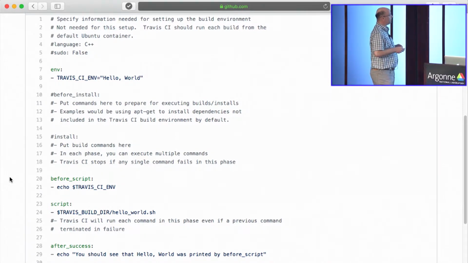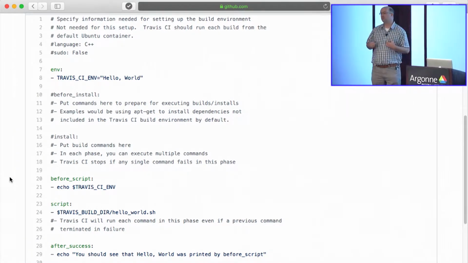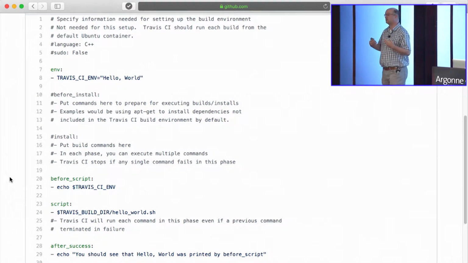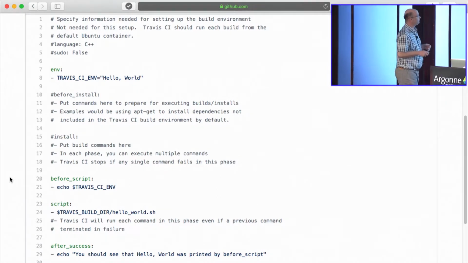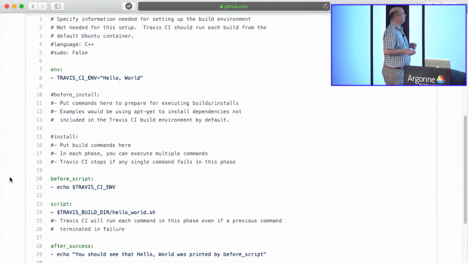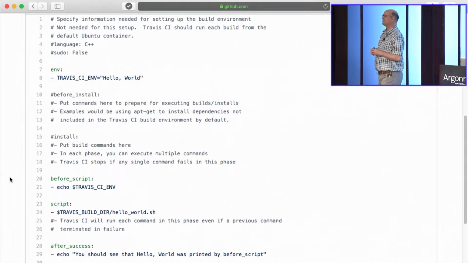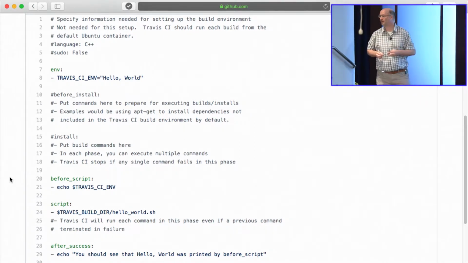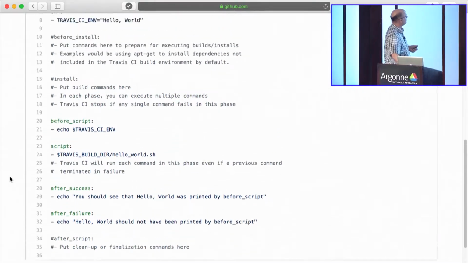But let's say it goes all the way through, and then it would go up to the install phase. And here, typically, this is where we would build our test suites that we want to run. Right? Same idea. And then we go down to the before script phase. And so what we're doing here is we're actually printing out the contents of that environment variable. This is what we're trying to achieve, people. We're trying to see in the nice Travis CI log the phrase hello world so that our lives will all be complete. And once it does that, then it would move on to the script phase.